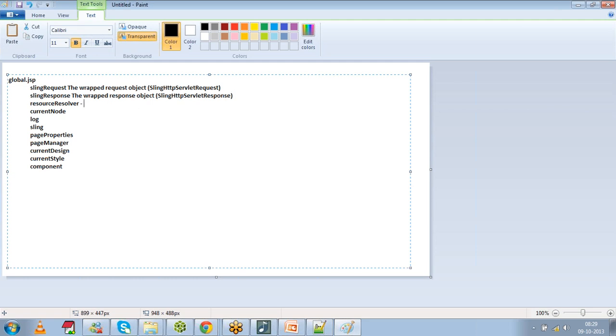This is the Sling resource resolver object. If you know some path or get some path from another request, and you'd like to resolve it into a resource, and access the properties of that specific path node, you need to resolve it into a resource. For resolving them, we'll use this Sling resource resolver.